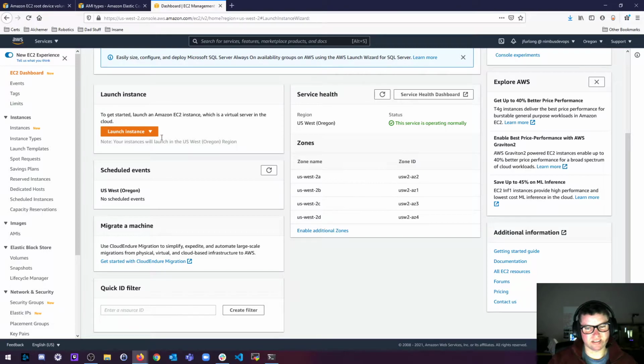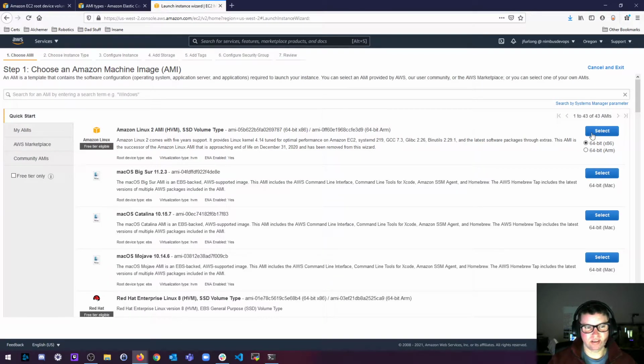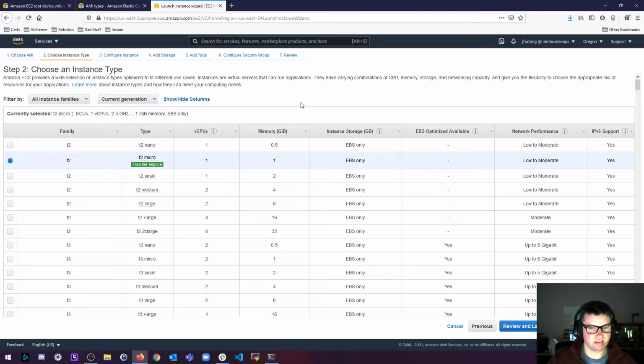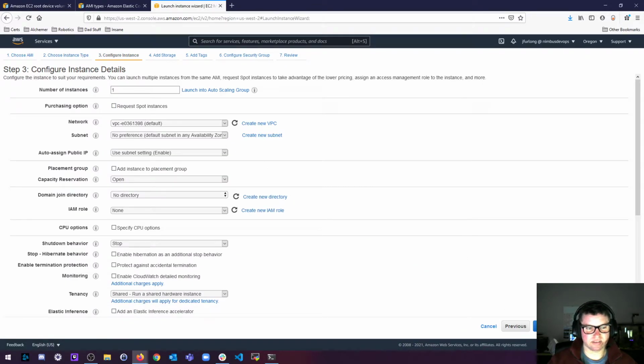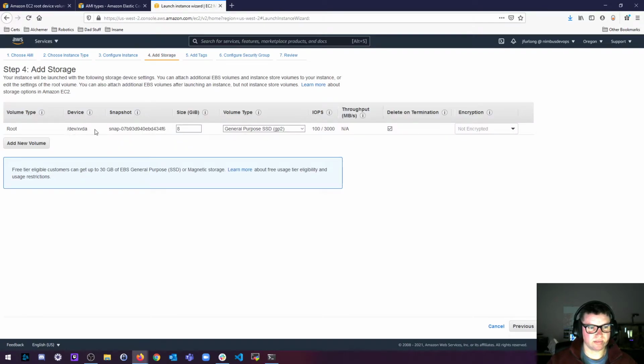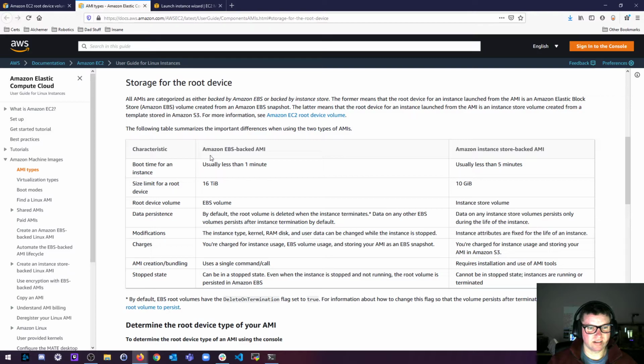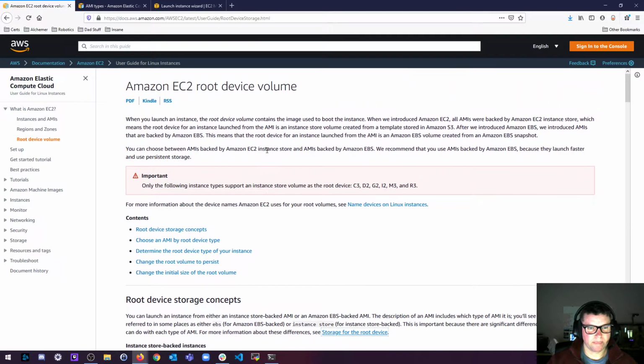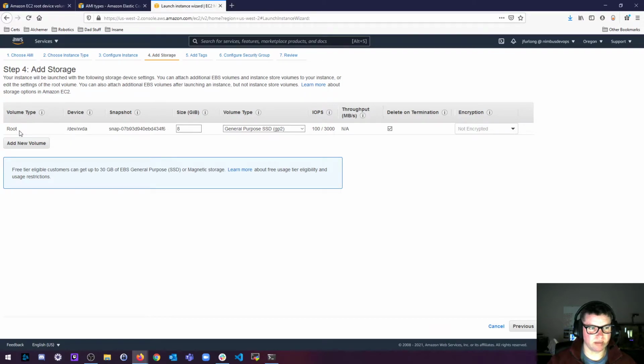So if I launch an instance, and I'm going to do the Amazon Linux 2 AMI, and I'm just going to do a T2 micro, and I go to configure my instance. I leave all this as is, and I go to storage. All right, so here's my root disk. If you go back to here, this is my root device volume. Volume type root, and it's on /dev/xvda. All right, it's an 8 gig root disk.